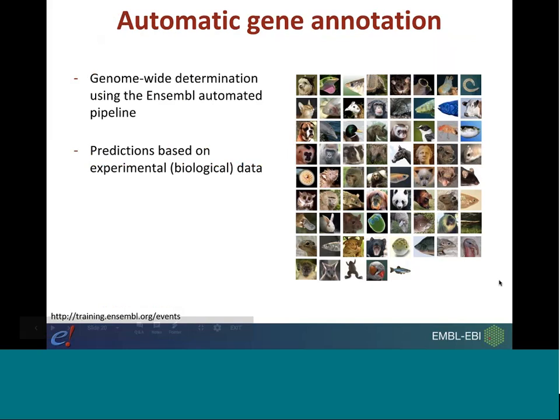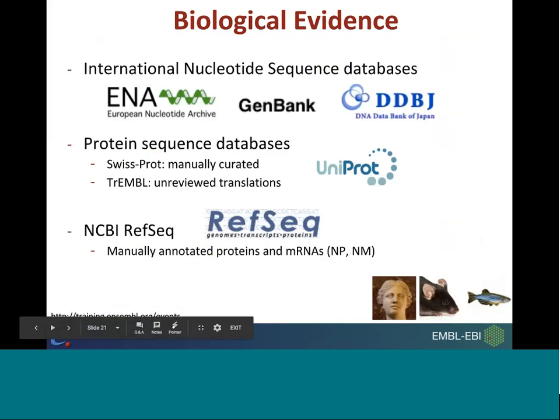So just thinking about the automated gene annotation pipeline now, as I said, it makes predictions of gene models based on experimental data. And what I mean by experimental data is nucleotide sequences, for example, cDNAs, that have been deposited in publicly accessible databases, the INSDCs, the International Nucleotide Sequence Databases, ENA, GenBank, and DDBJ.